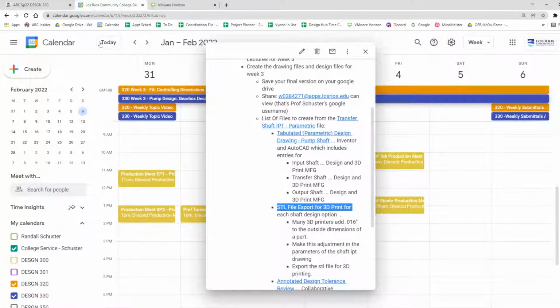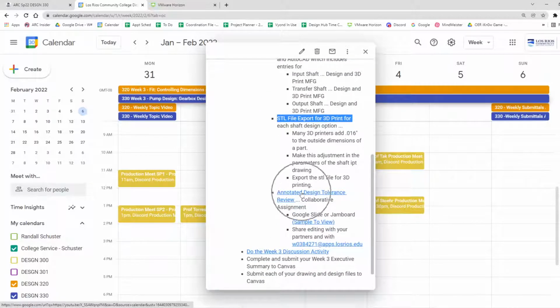I'm just going over what to do. So you've got a parametric file to work with, a tabulated drawing to make, some STL files, but I haven't given you any dimensions yet. My gosh, you're going to work together to figure out what the dimensions need to be. I have a video on that for you.